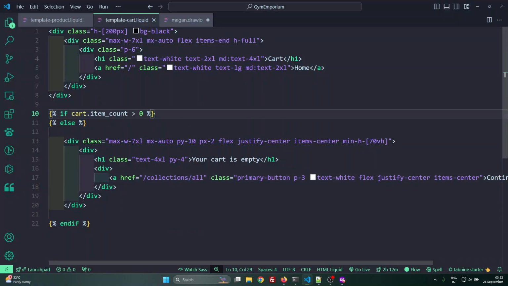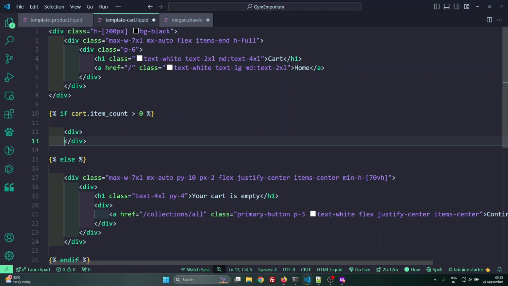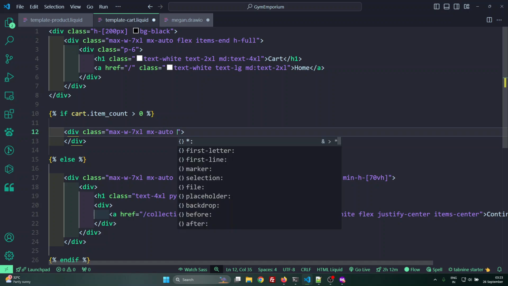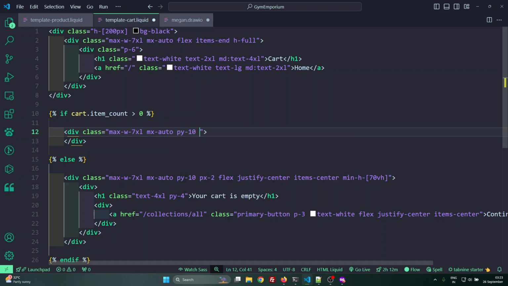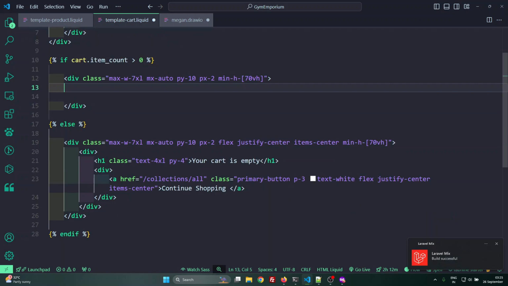Now let's work on this if condition. So let's start a container here and add some classes. Let's say max-w-7xl and mx-auto, and then we can use py-10 and px-2 and give this a min-h of, let's say, 70vh.